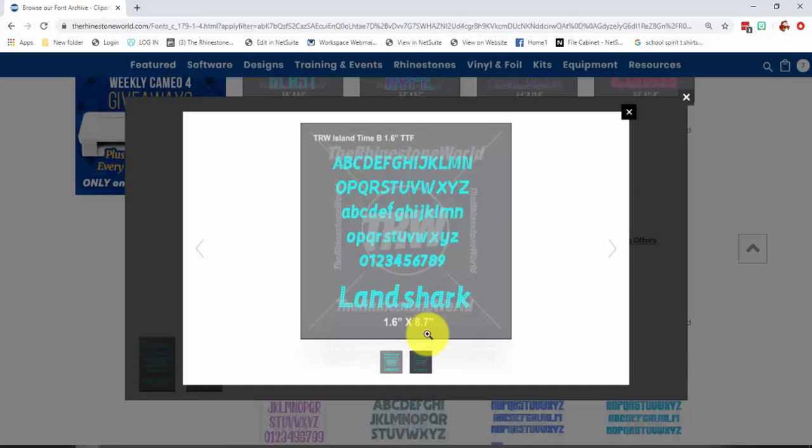So that's just when we're looking at fonts. The packs are nice because it just gives you a collection of them. But if we're looking for something specific, we want to make sure that the sizing is something we can work with.